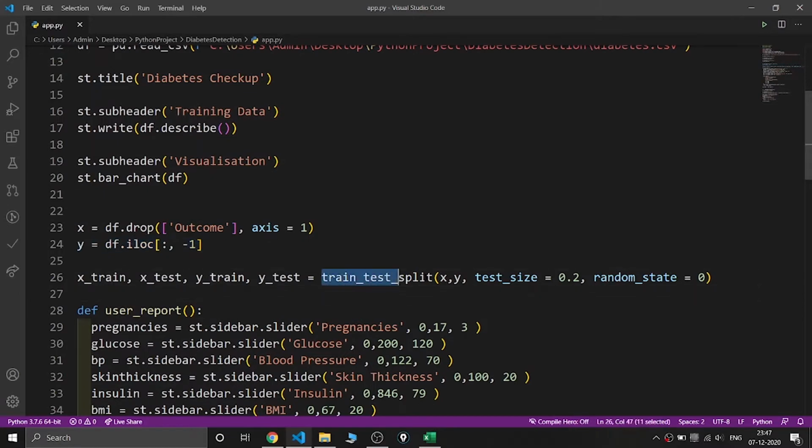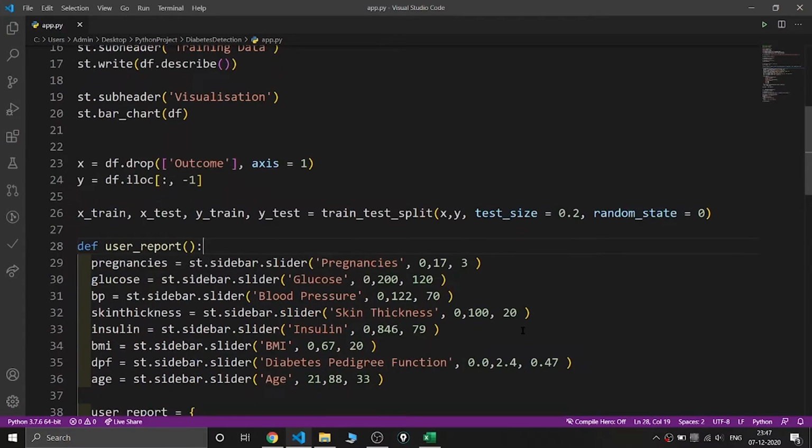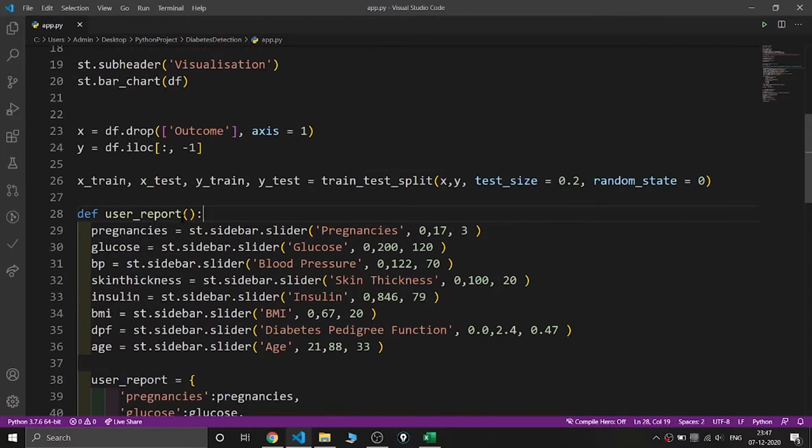Now I'm going to use train test split to split my x and y data into x train, x test, y train, y test, and my test size is 0.2. That means I'm going to use 20% of my whole data set as my test data set. Then random state is 0. After this I'm going to write a function, that is user report.